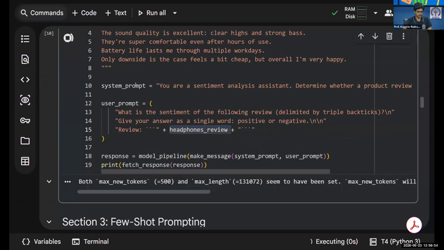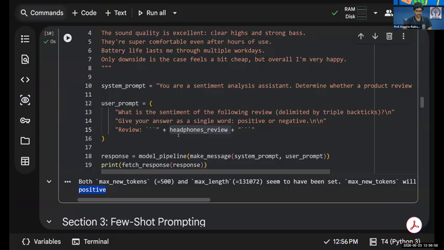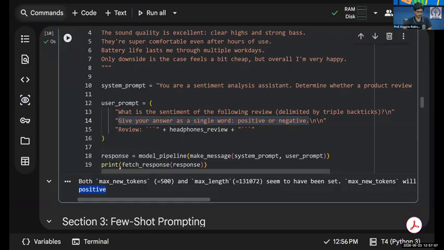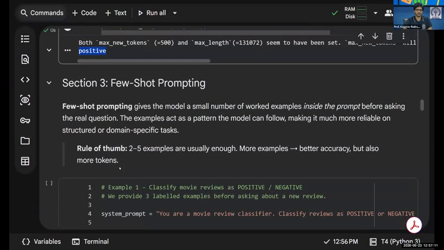So now if I run this cell, you'll see that the model just said positive. Since we mentioned to give your answer as a single word, positive or negative, it is just following that instruction and saying positive. Okay, so that was zero shot prompting.